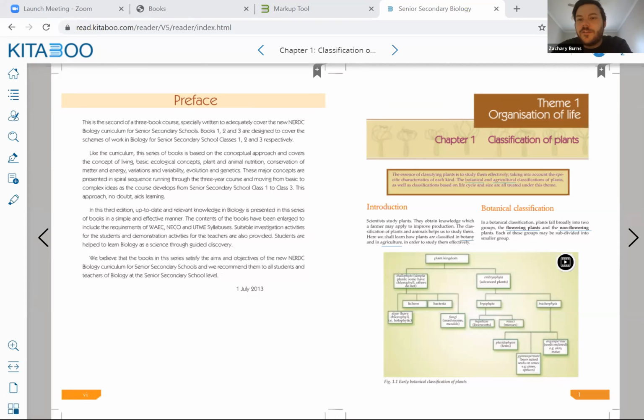Okay, great. So what we have here is obviously at the beginning of each lesson, you'll have a number of different keywords to start. Along with that, you just have the general overall concept of what this chapter will be about. So the essence of classifying plants is to study them effectively, taking into account the specific characteristics of each kind, the botanical, agricultural classifications, etc.